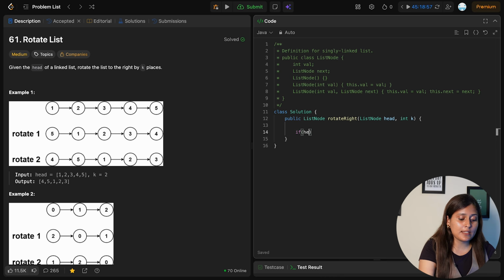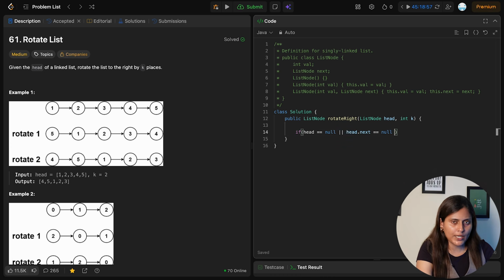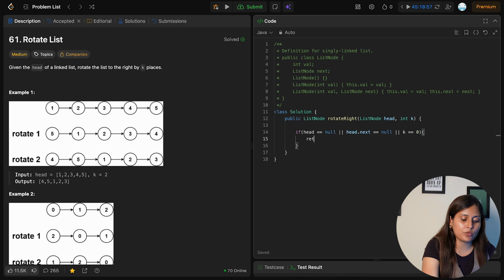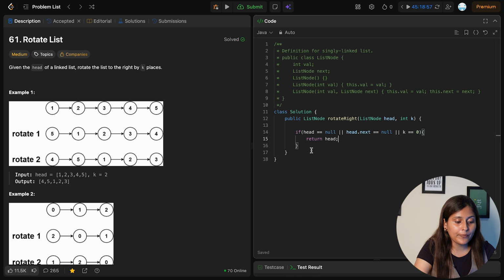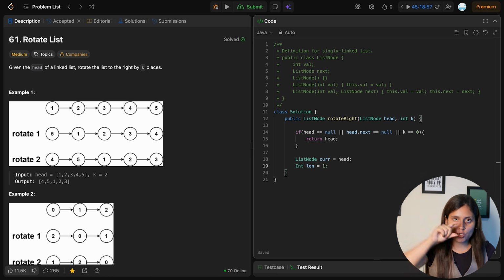First we have to write the base case: if our head is null, correct? Or else if head is not null, if head.next is null, then also it does not make sense to rotate this. Or if k is equal to 0, then also it does not make sense. So we will return head as it is. Done. Now what we have to do, we will start our ListNode, let's say current, from our head, and also we have to calculate length, right? So int len is equal to 1, because currently we are standing at head, so that counts as 1, right? That's why length is equal to 1.